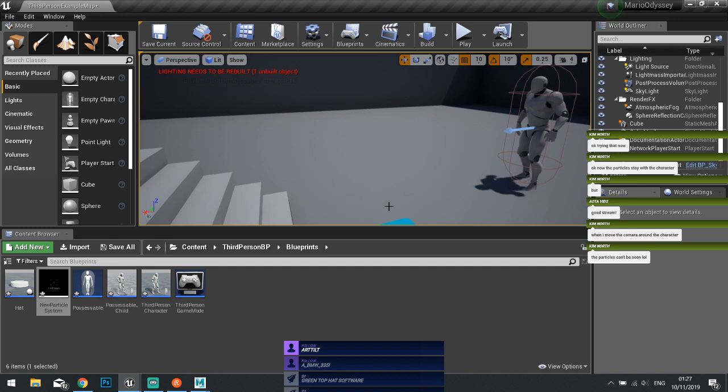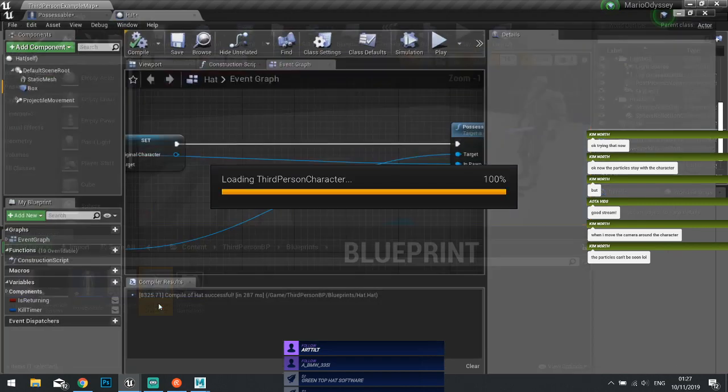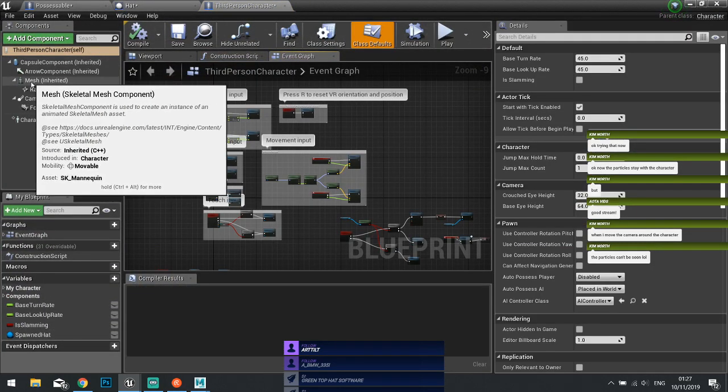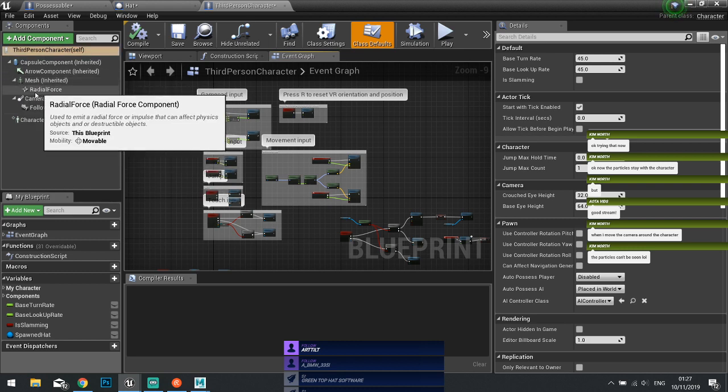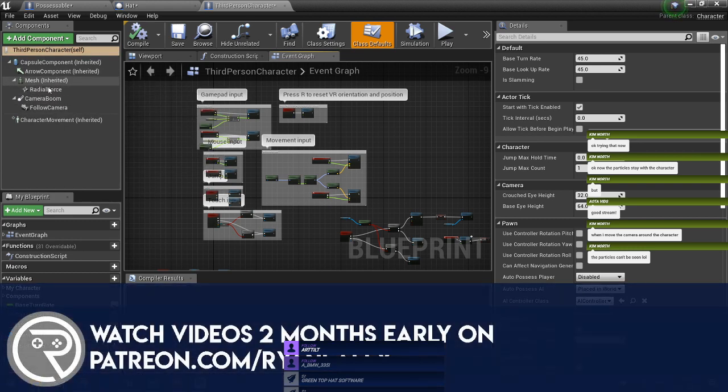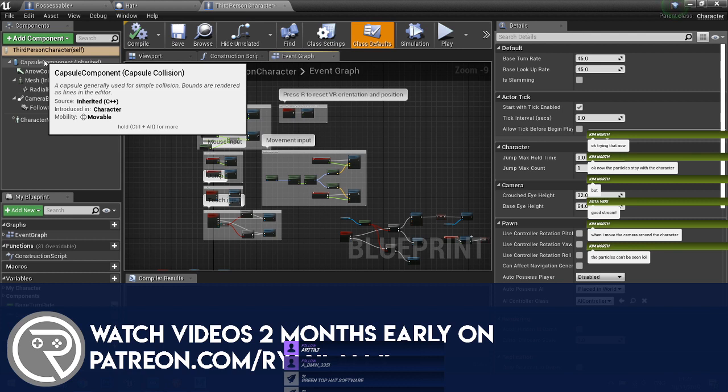Oh, I see, Kim. When you move the camera around, the particles can't be seen. Make sure your particles are in the component list. So here, your particles are attached to the mesh, not to the camera. So they are like my radial forces here. Make sure they're attached to the mesh, so they follow the mesh, not the camera.